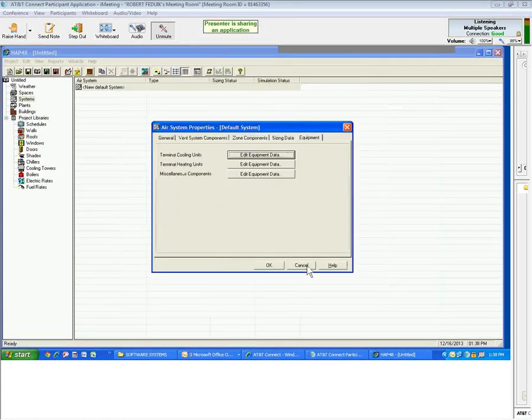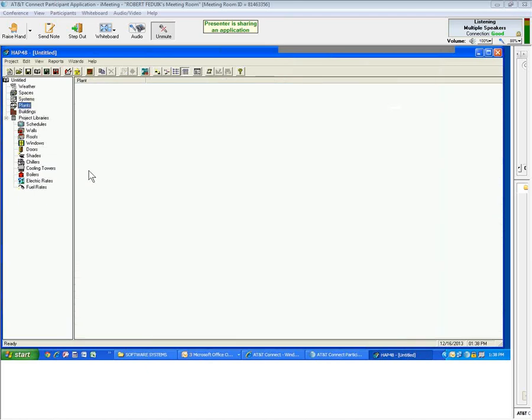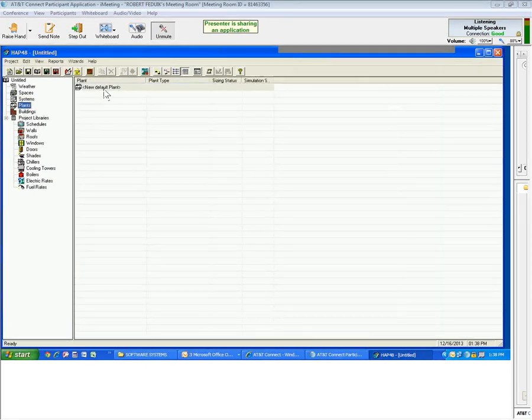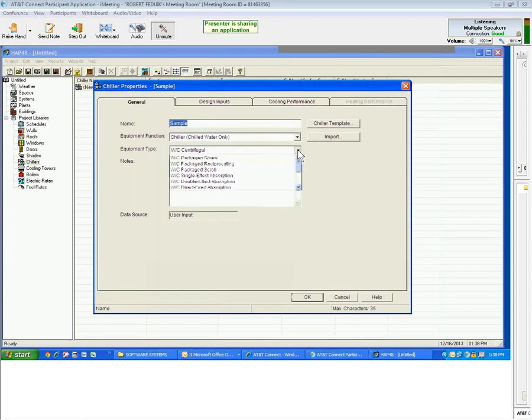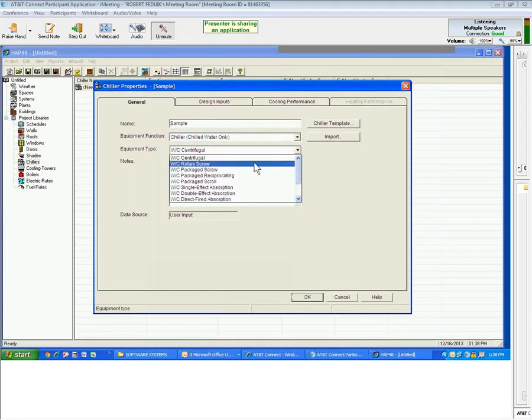So you would load in the air system, and any plants that might be serving the air system. It'll handle any type of chiller that's out there in the industry. Okay? You can have centrifugals, screws, package screws, reciprocating, scrolls, all the different types of absorption chillers, single, double effect, direct fired absorption, chillers driven by an engine, water-cooled engine driven, air-cooled equipment, screw, reciprocating, or scroll.